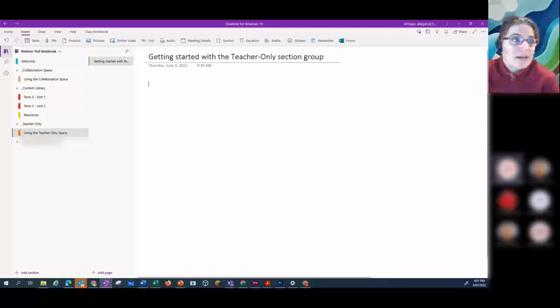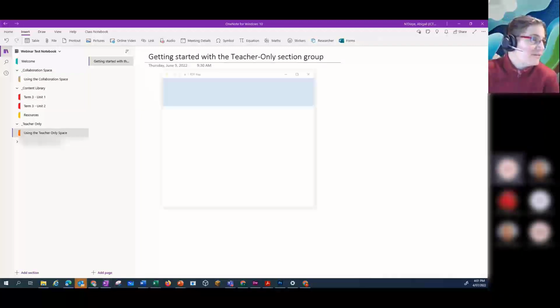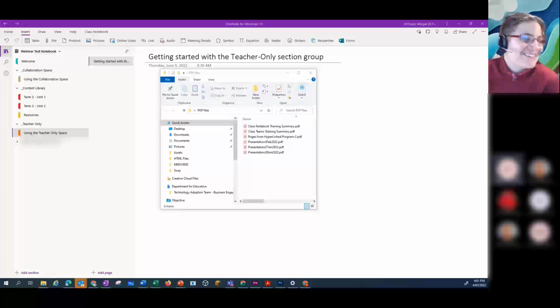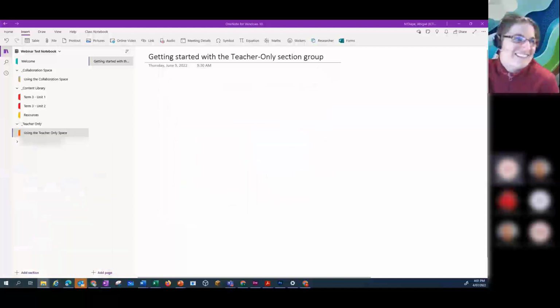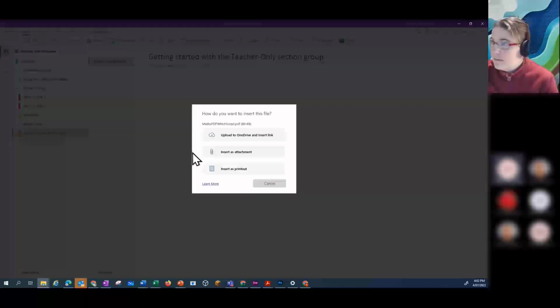Now, say I was doing a workshop of some sort, and here we are. I couldn't find my folder that I needed for a moment. Here we go. Right, let's bring that out of the way so you can see my screen. So say I wanted to put in a copy of a worksheet, for example, that I wanted my students to use, or a PowerPoint. I could, in fact, just drag the PDF across, and then it's going to give me some options.